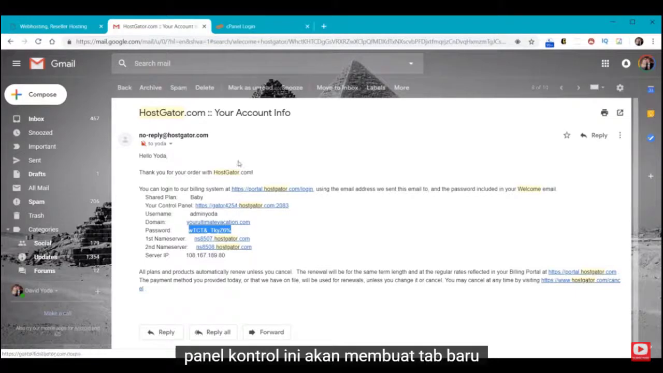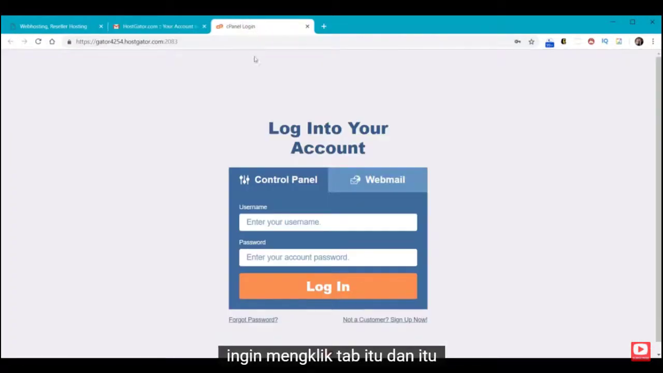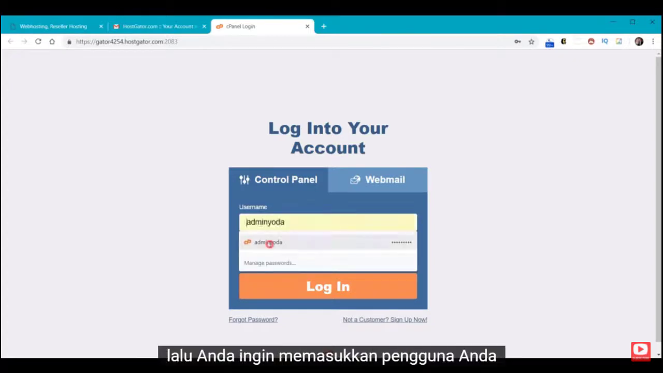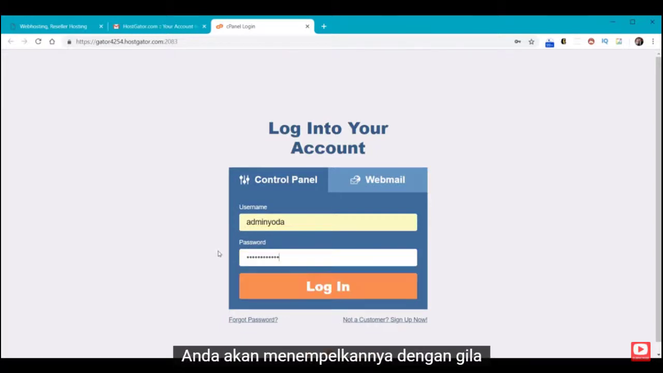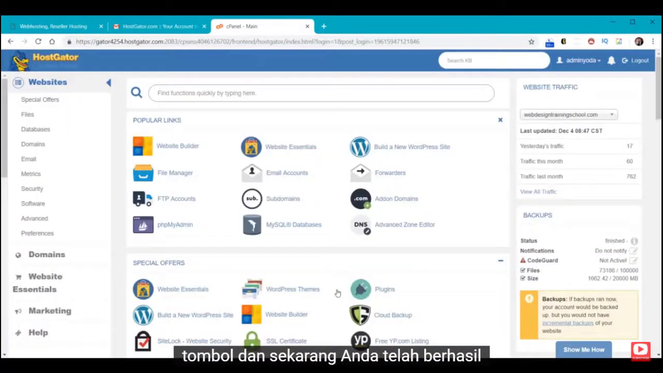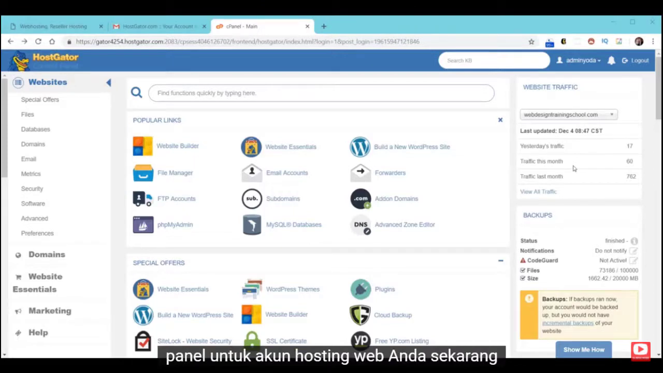This will create a new tab at the top, and it says cPanel Login. You want to click on that tab, and that brings up the box to log into your control panel. And then you want to enter your username, in this case admin Yoda, and then you're going to paste in that crazy password you just copied from the email. Next, you're going to click the Login button. And now you've successfully logged into your cPanel, your control panel for your web hosting account.